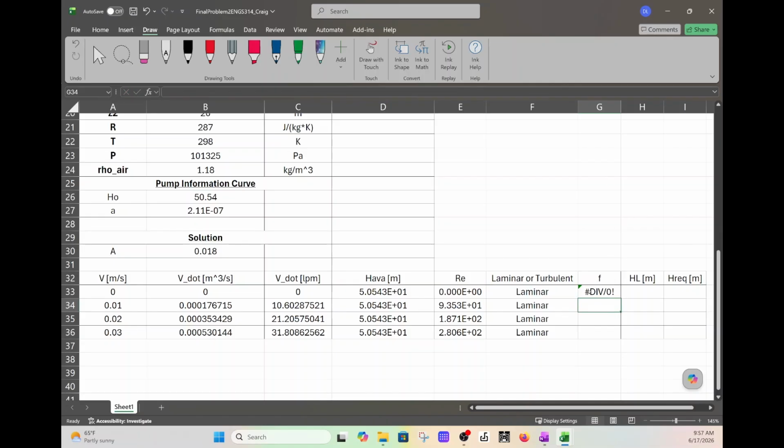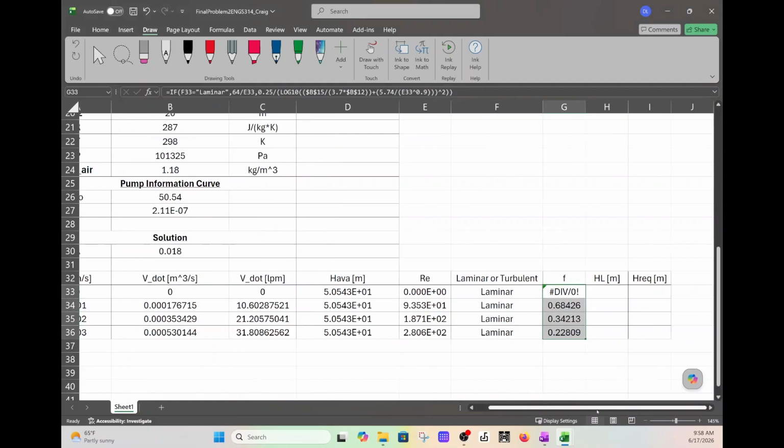All right. Now go back into cell G33, find the bottom right corner of that cell, left click and drag down. Okay. Cool. All right. Now let's get to HL, which that was on our paper. Let's go ahead and go to cell H33, write equals.